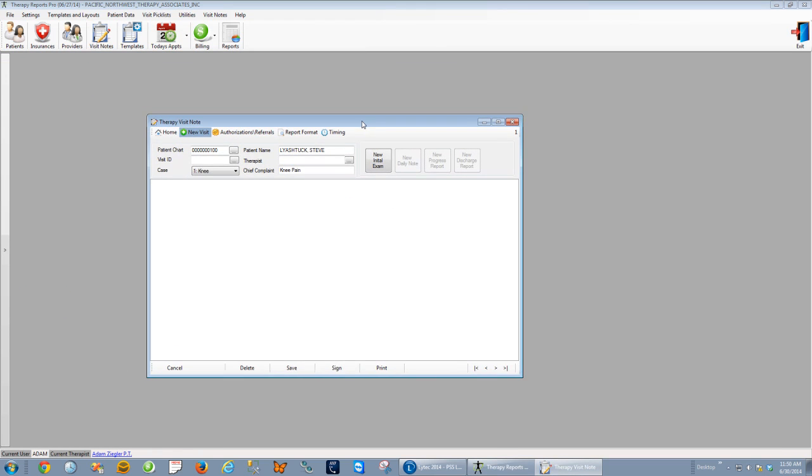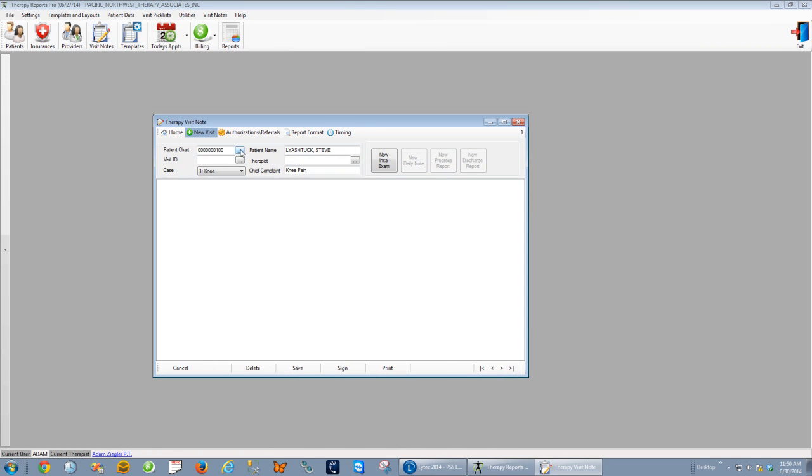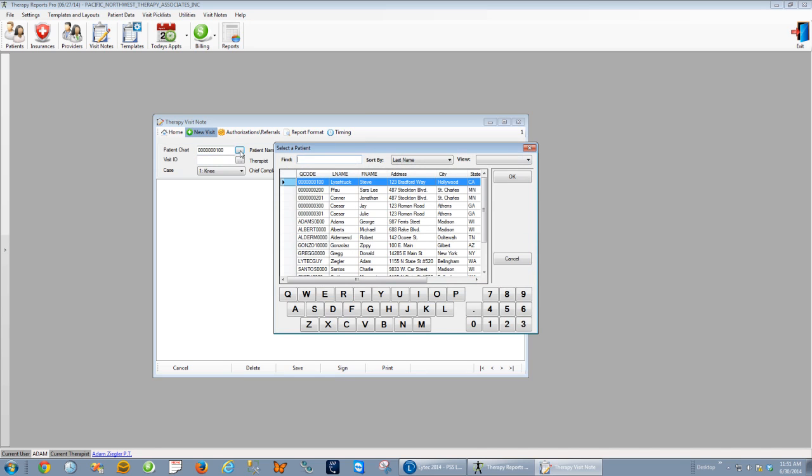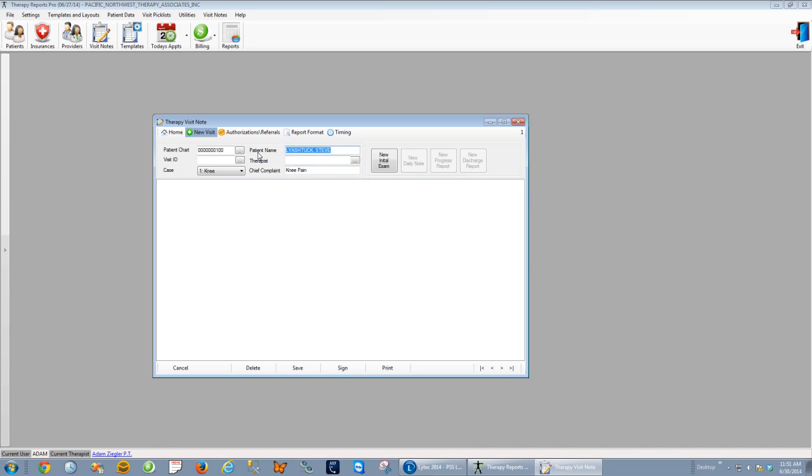What that does is that brings up the Visit Notes screen and automatically populates it with the patient's chart, the patient's name, their case, and their chief complaint. If I wanted to change the patient for this particular visit, I can use the standard lookup button to bring up any other patient in the list, or I can even start typing in the patient's name, last name first. That automatically fills in the rest of the boxes for me and brings up the closest match as I type.